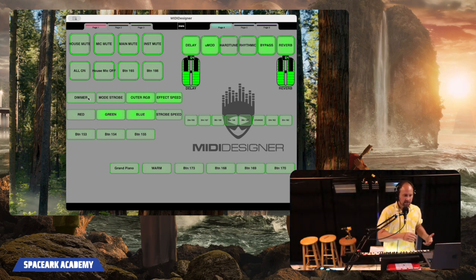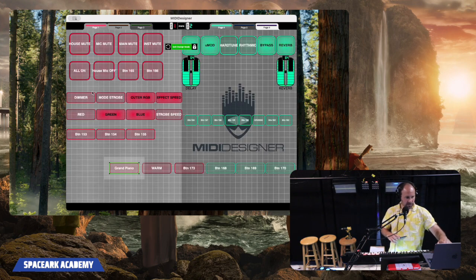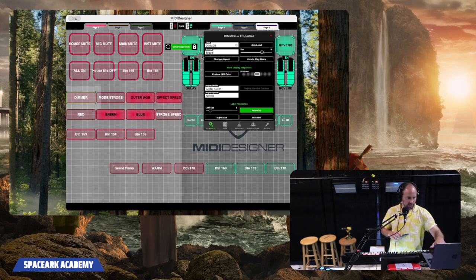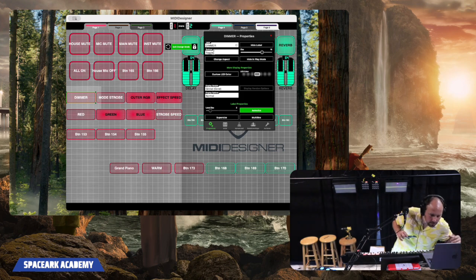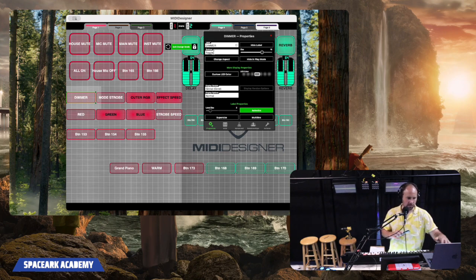Okay, so now let's jump into the design side of this. As you saw, I clicked more, and then I clicked design. And now we're going to look at one of these buttons. If I double click on one of these buttons, a little menu comes up here. And we have properties, and so I named this button dimmer, and its subtype is toggle, so it just toggles on or off.